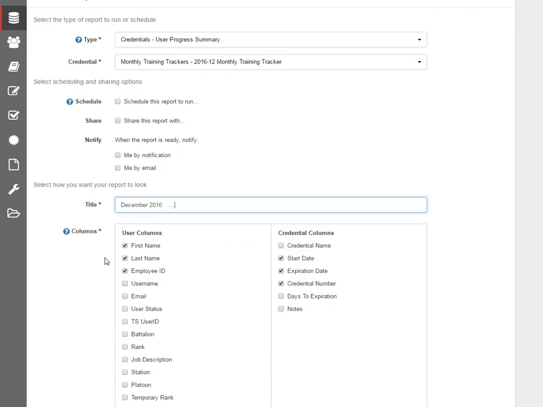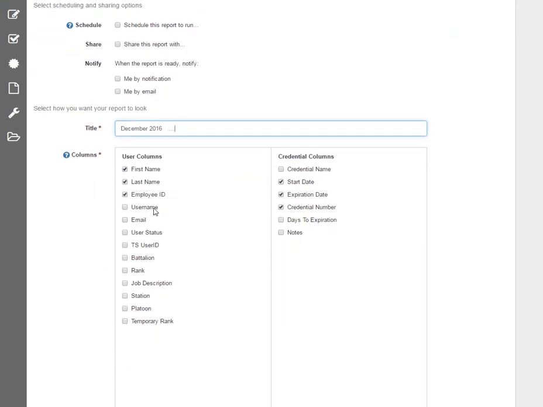Whatever. And in the columns here, whatever box is checked is what's going to show up in your final report. So if you don't care about their Q number or employee ID, you unselect that. I like to have credential name just in case I screw up. My report will let me know right away that I screwed up, so I choose credential name. And I get rid of the start and expiration date because we know it's December and there is no credential number.